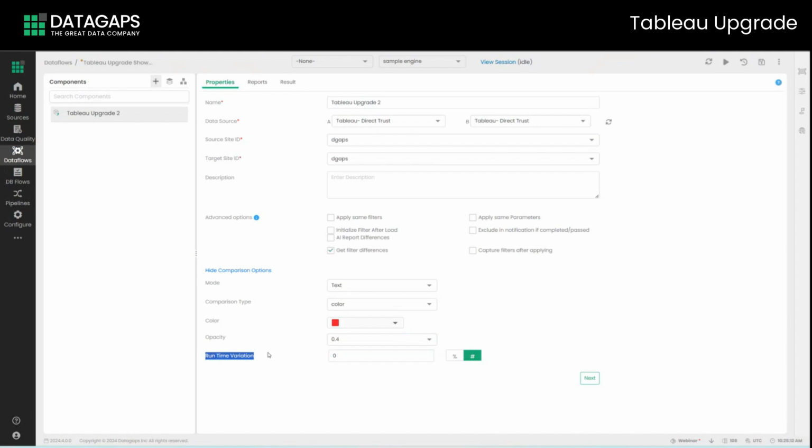The runtime variation is an interesting feature that the application gives you. It's basically going to define what the loading time differences are between the reports. Since the application is going to connect to your Tableau server, load up the reports and potentially apply filters and parameters as well, the application is going to keep track of the time it takes for these reports to load in and call out any differences. So we'll keep that as 0 for now to illustrate this further.